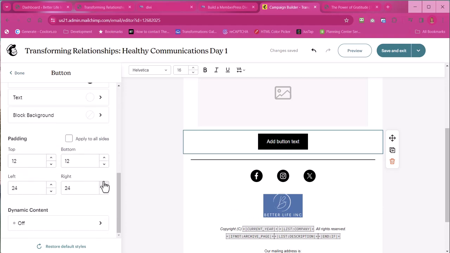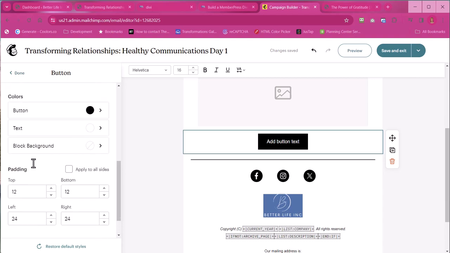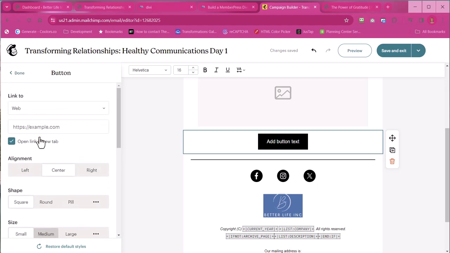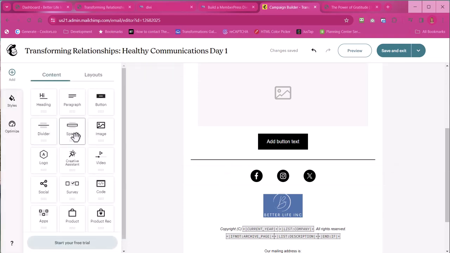Let's see what else. Again, change the padding, how far away the text is from the outside. You can change sizes, all those fun things. You can put in a divider right here, or a spacer, if you want space between things.